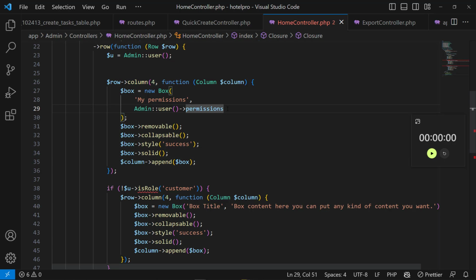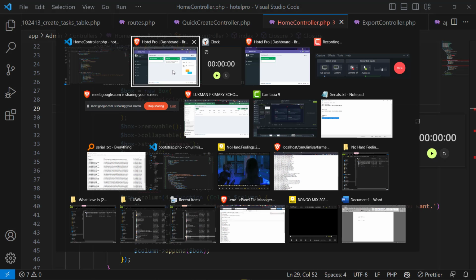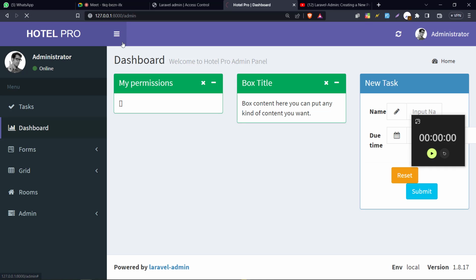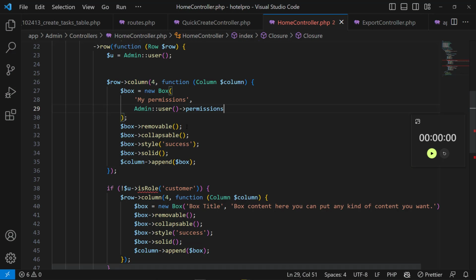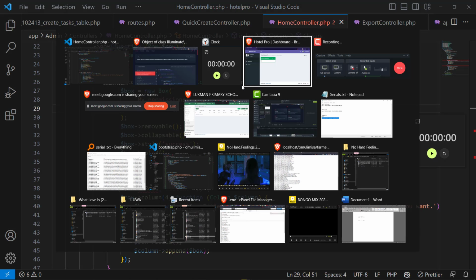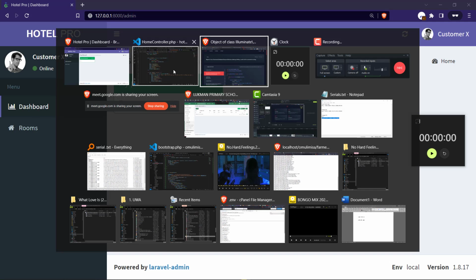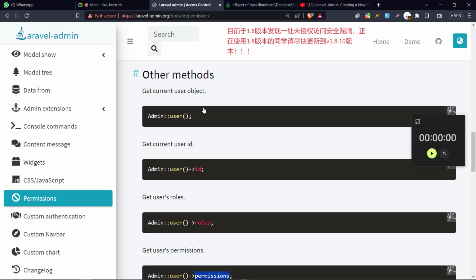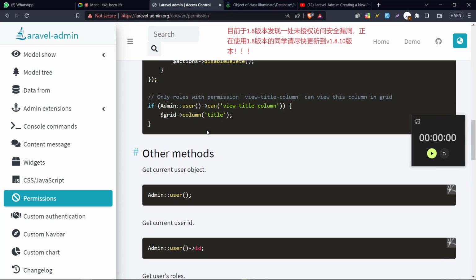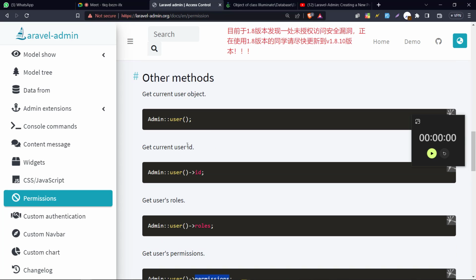It's not getting them. I expected it to get all the permissions of this user, and it's not a method. All right. I'll find out why. And then this is how you can check. I'm just going to take you through the methods very fast because our time is up.